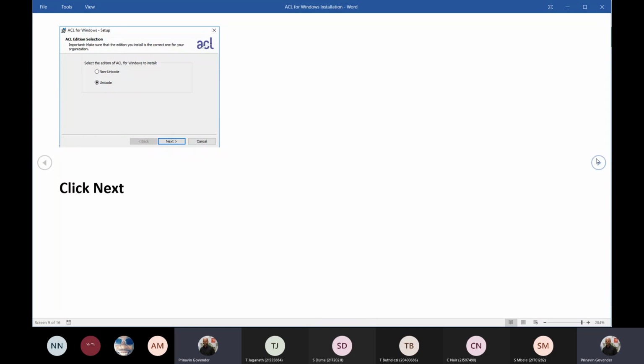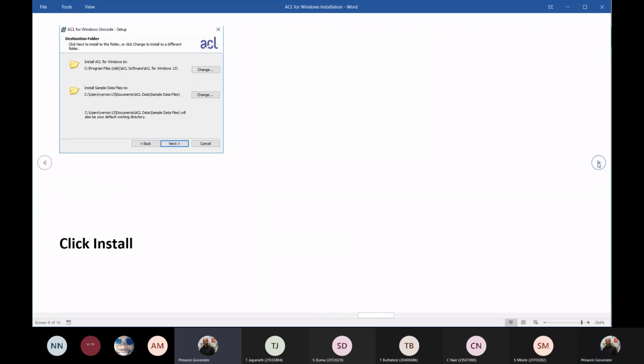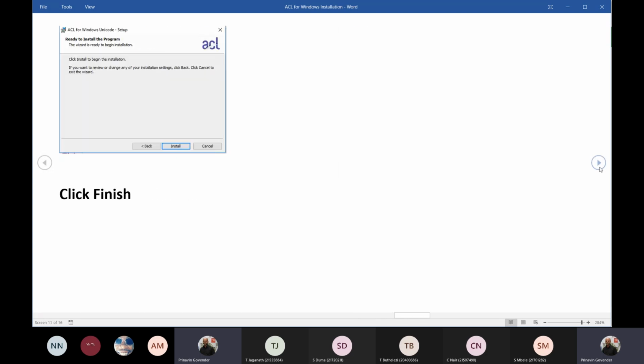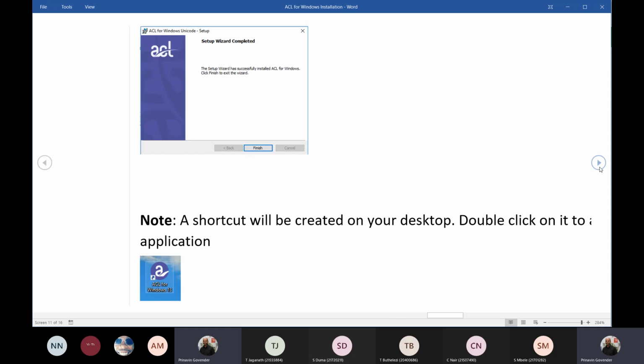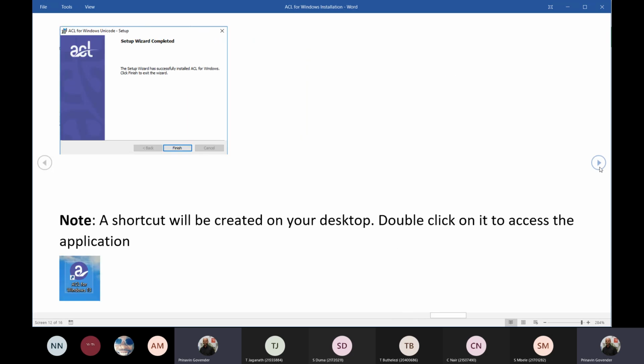It says ACL for Windows setup. I want you to select Unicode. It doesn't matter if you don't know what that is right now, just believe me, I'm your lecturer. I'm telling you to select Unicode and you click on the next button. Let the installation begin. Select destination folder. You don't have to, it would automatically choose it. Select whatever folder it is and you click on the next button. Then you click on install. The setup wizard is complete and you will get a shortcut on your desktop.